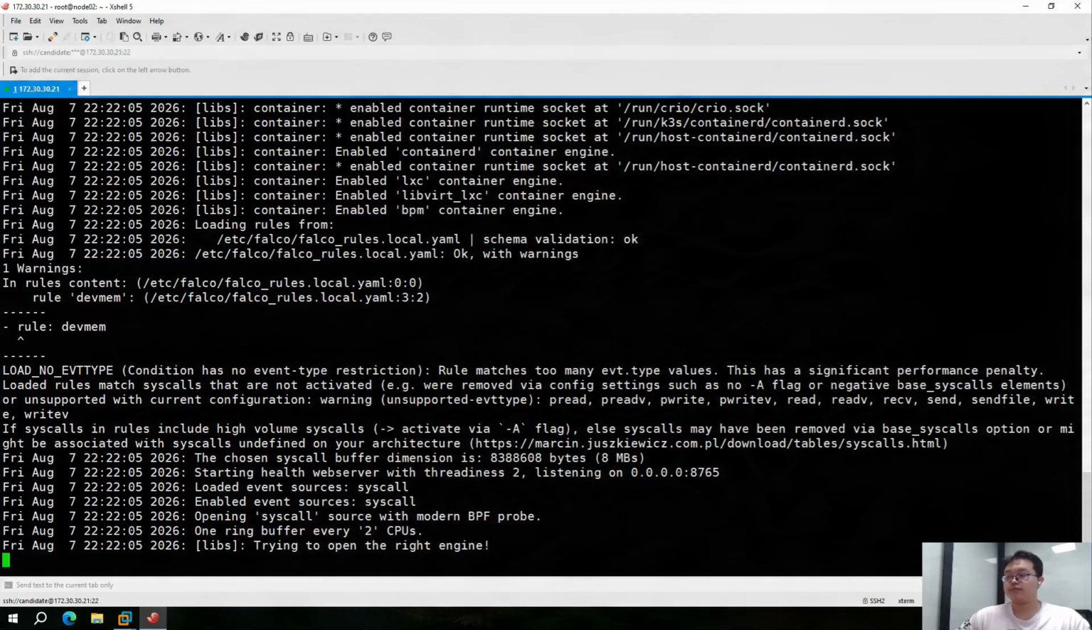Let's break this down. If you look closely at the log entry, you will notice a specific name associated with the failure.